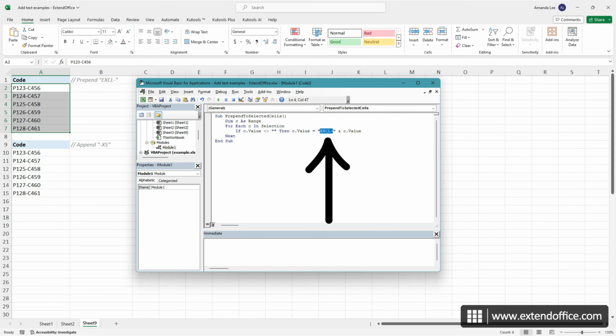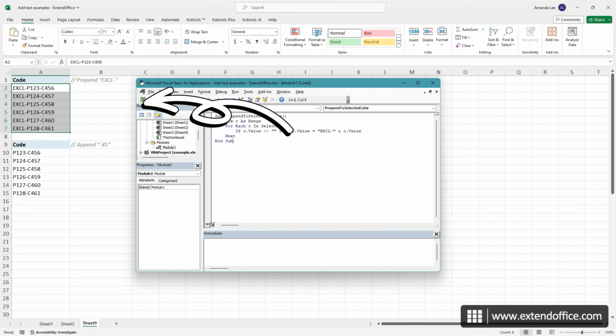Note that this code prefixes all selected cells with the XCL followed by a hyphen. Before applying it to your worksheet, ensure you replace this sample text with the actual text you require. Now, press the F5 key to run the macro. And the value EXCL and a hyphen are prepended to the contents of all selected cells.